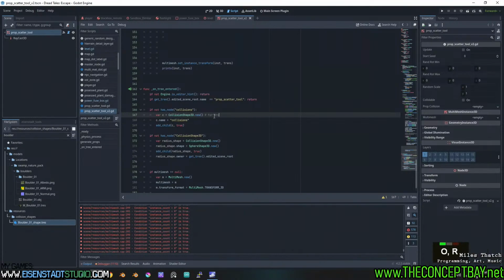prop collisions. I have to create a static body first. Damn it, that's what I'm missing. I would have found that out myself after I suffered enough. Don't worry, I know that you don't want to suffer and look through this. Wait another hour and a half until I realize I misspelled it. Static body new, c.name collisions, add child. Yes, that's what I'm missing.